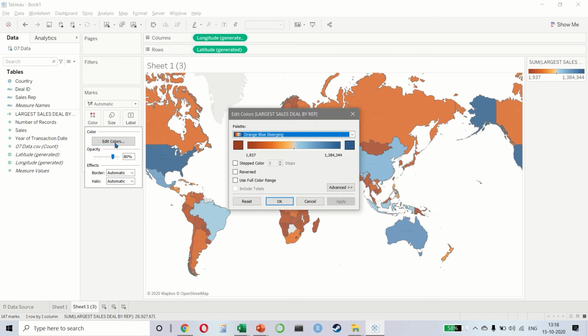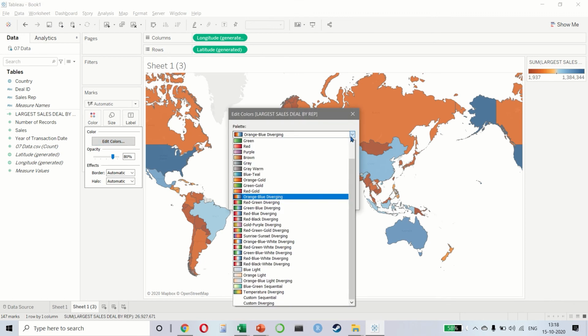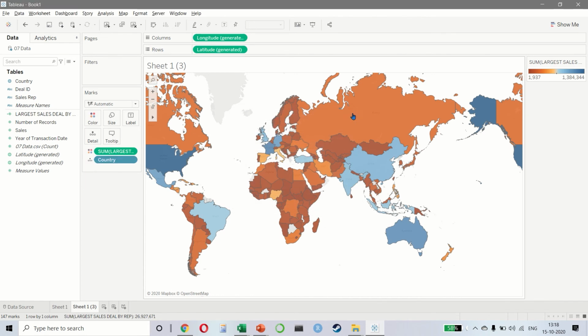Let me see if I can try a different combination. Let's see which one will make the data look a little better. I think we can stick with this. This is okay. This tells us what we want. So the oranges are the smaller numbers, which is 1937, and this 1384344 is the largest. But we want to look at the average, remember?